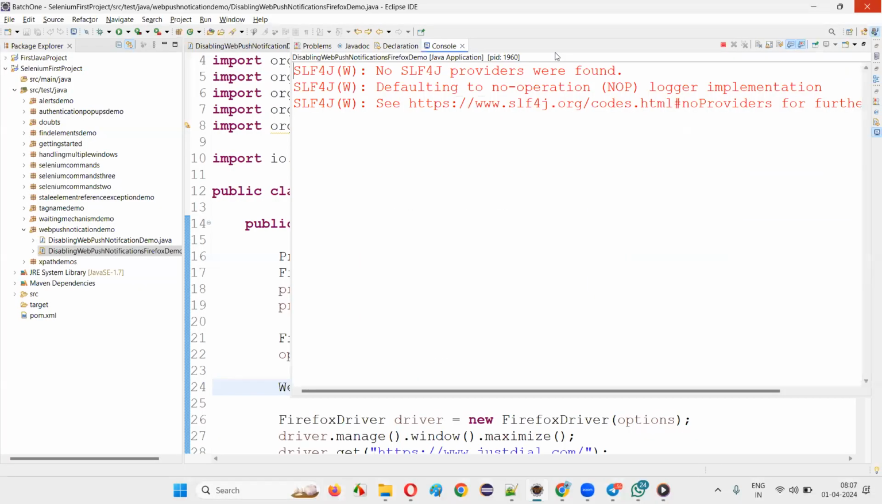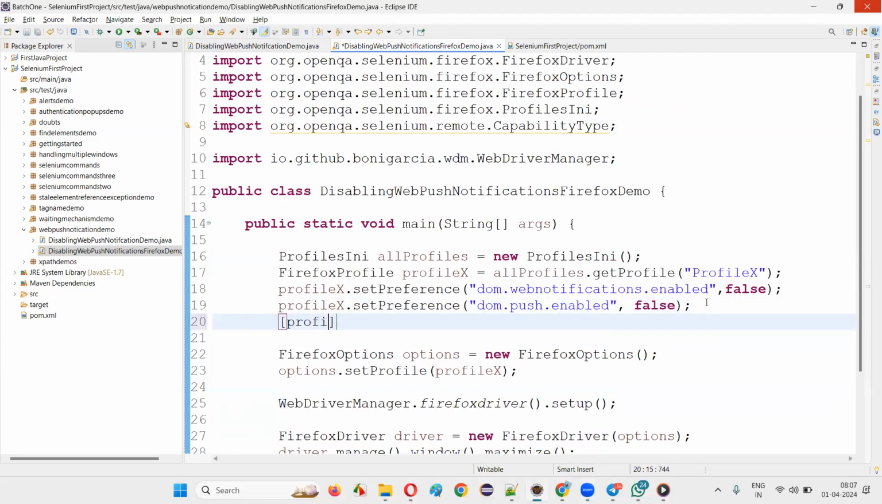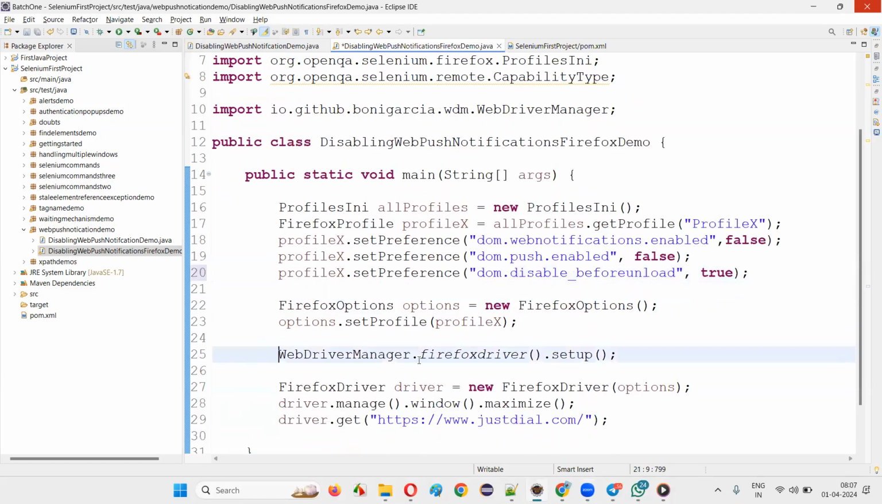We tried all the ways, but it's not working. Change Selenium Java dependency version to 4.19. Okay. Yeah, we'll try that, Nigora. No problem. Set profile, right? Profile X dot set preference, disable DOM disable before unload. And this is not working anyhow. So I'll just comment it for a while. If required, we'll uncomment.